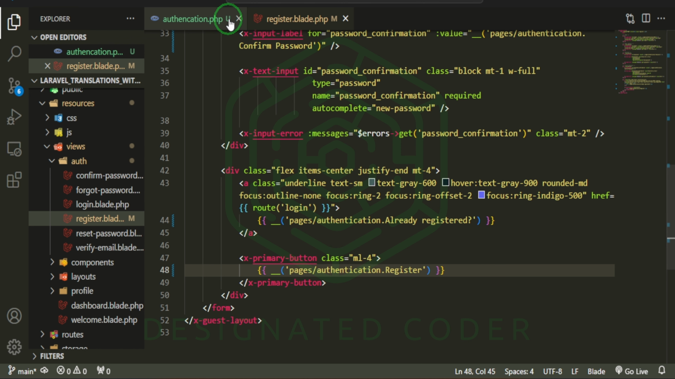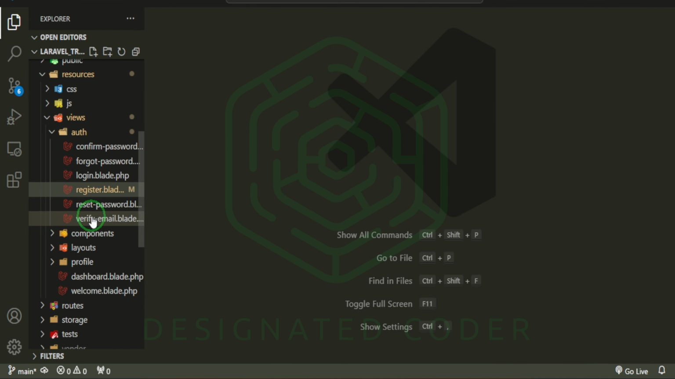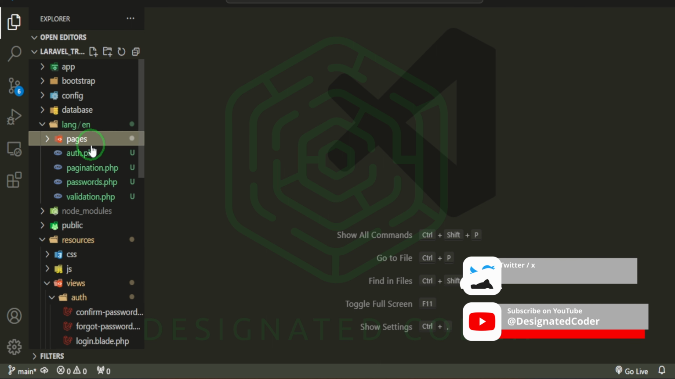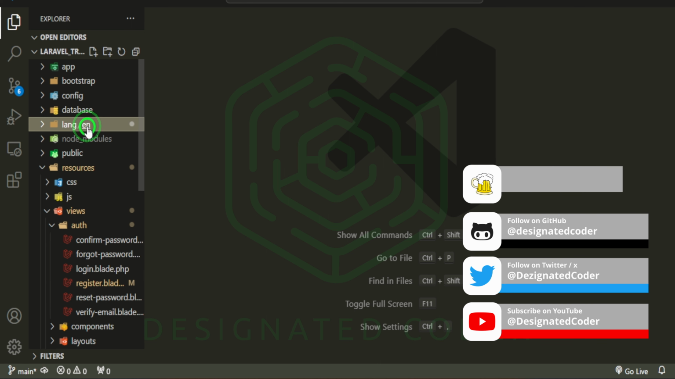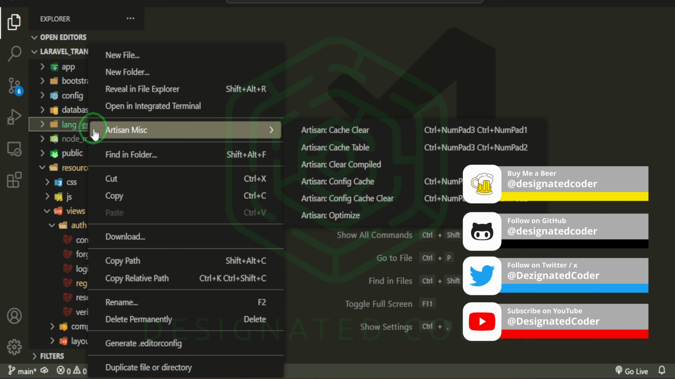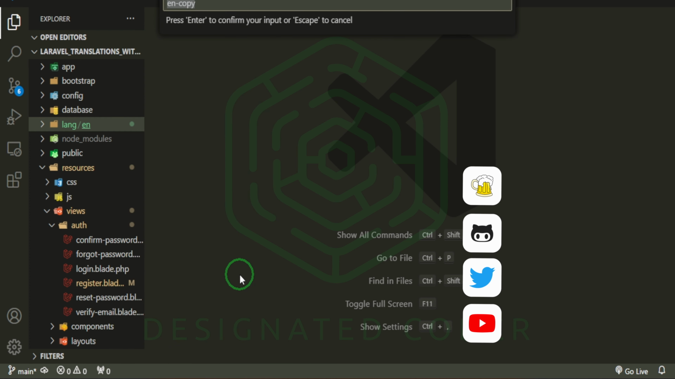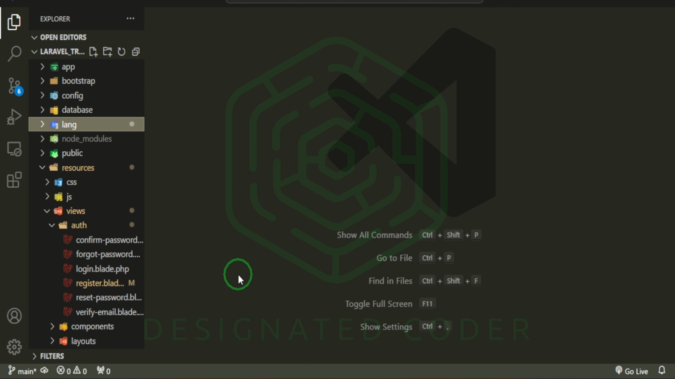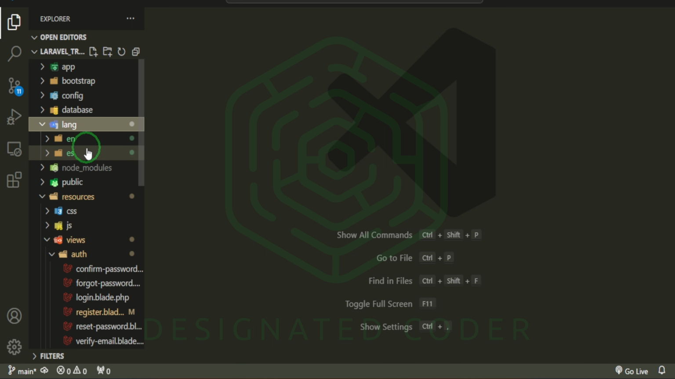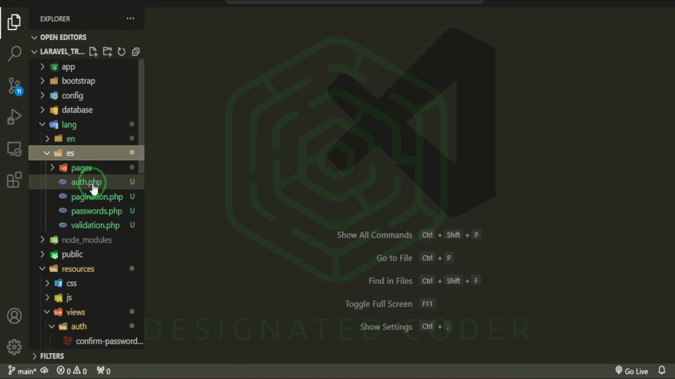And then what I want to do is go up here, and how we have this en folder here, the first one that I'm going to do is for Spanish. So I'm going to duplicate this file and then I'm going to call it es for Spanish. So here we have the folder. I'm going to open all of these up.